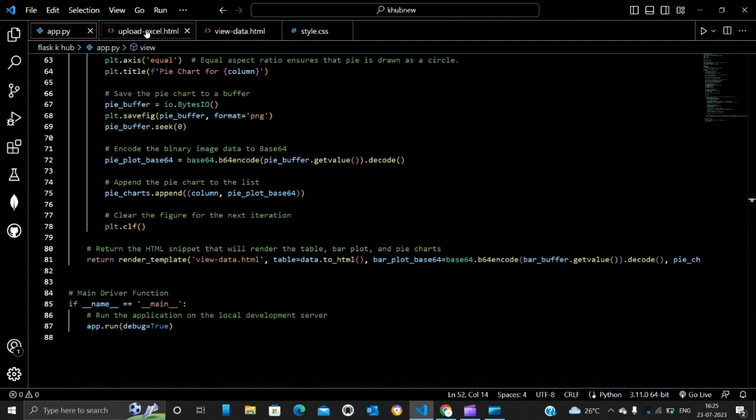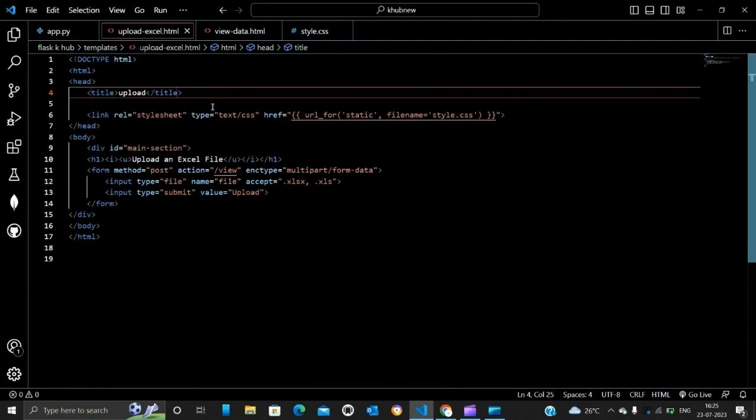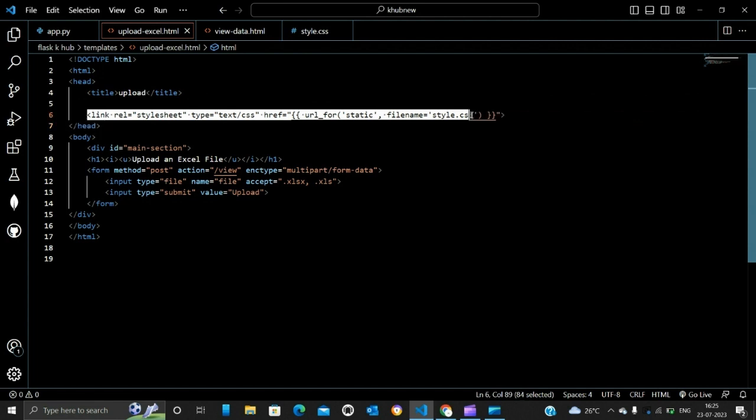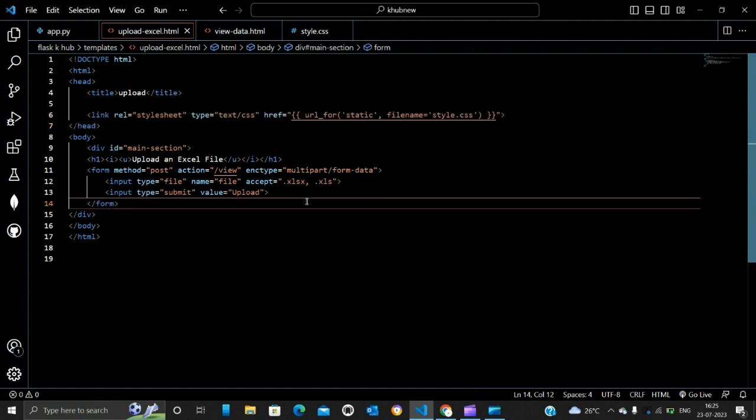And coming to the HTML page, I have written upload as a title, and I have linked this HTML to style.css using this link part. I have written it in the head. Now coming to the body, I have given a div tag with id equals main section and a heading, then method post, so that I'll be able to take the input from the user. And then action, what should I do, the encrypted part.